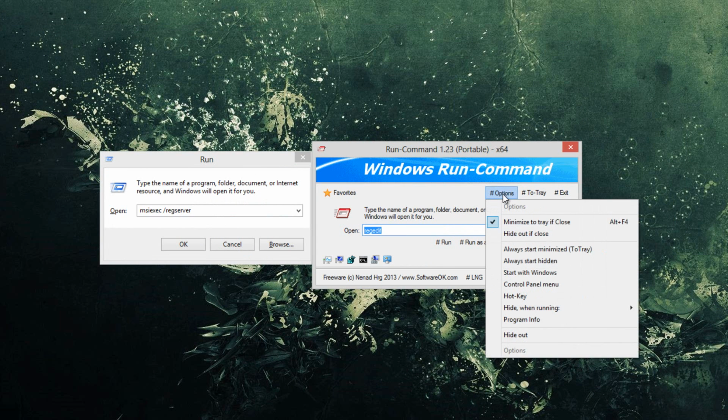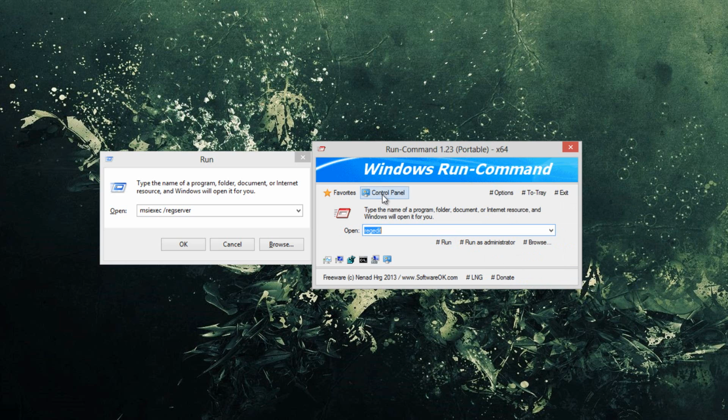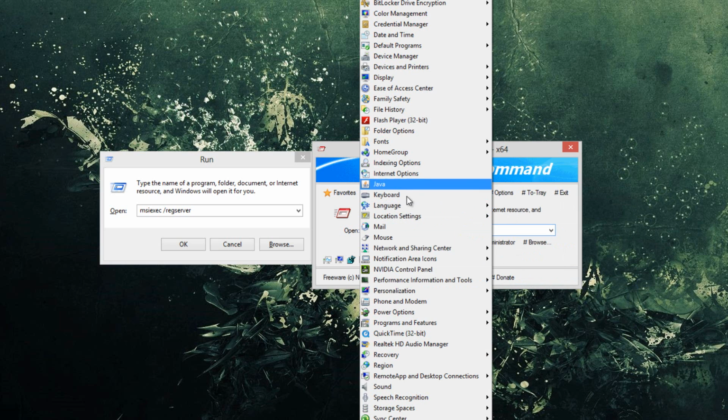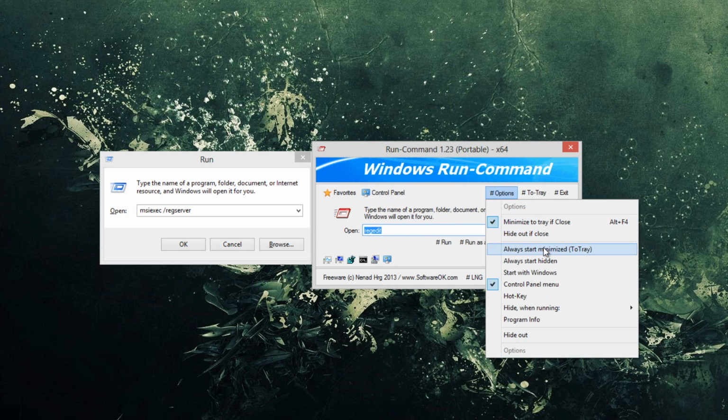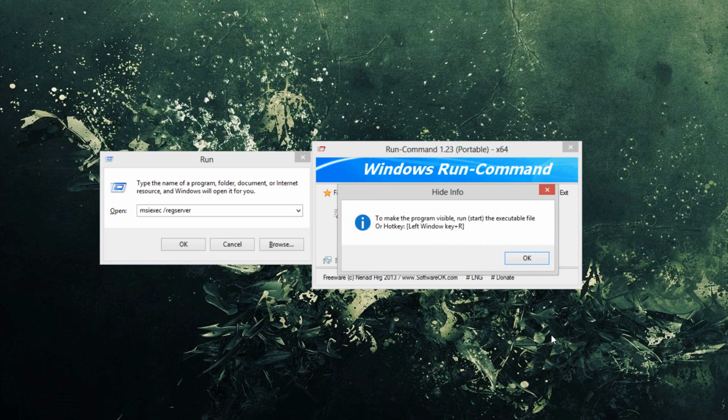I'll show you guys some of the options we get with this. We have hide out, hide when running, favorite commands, hotkey, and control panel menu, which also comes up there now. So you have this option here that we can do straight from the control panel. We have minimize to tray or close. This basically never really closes, it just minimizes. And the hide out makes it a little bit hidden.